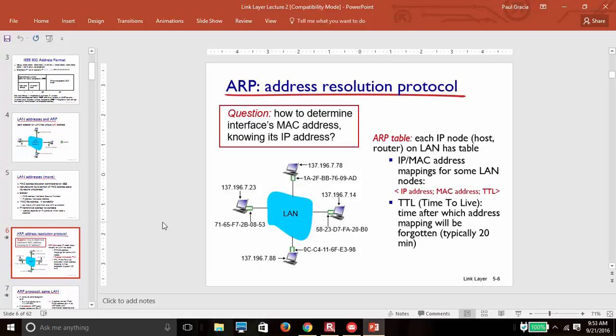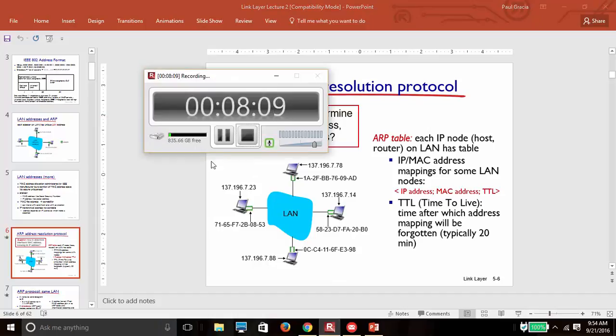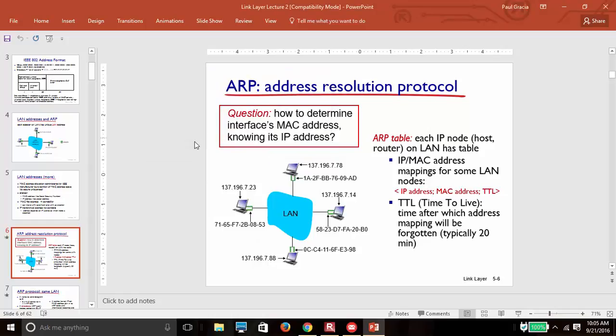So one of the key concepts in MAC addresses is how do we determine an interface's MAC address knowing its IP address. And you do this using a protocol called ARP, or Address Resolution Protocol. Okay, so we know an IP address and we need to determine a MAC address. So what do we do?